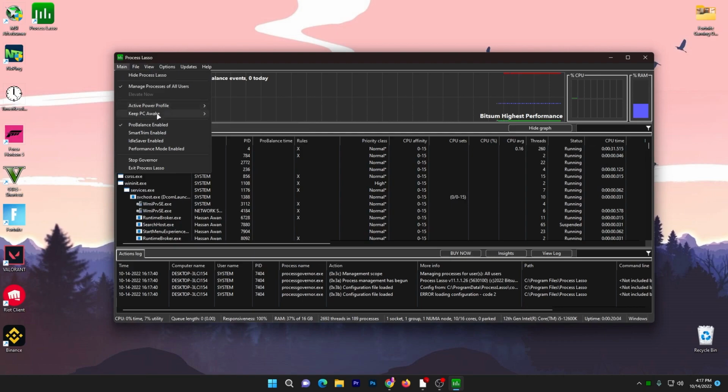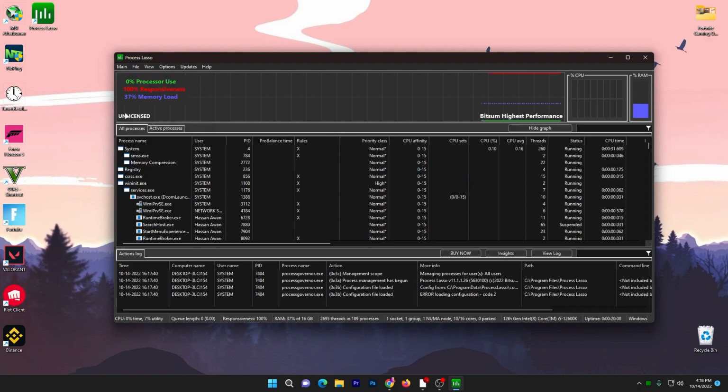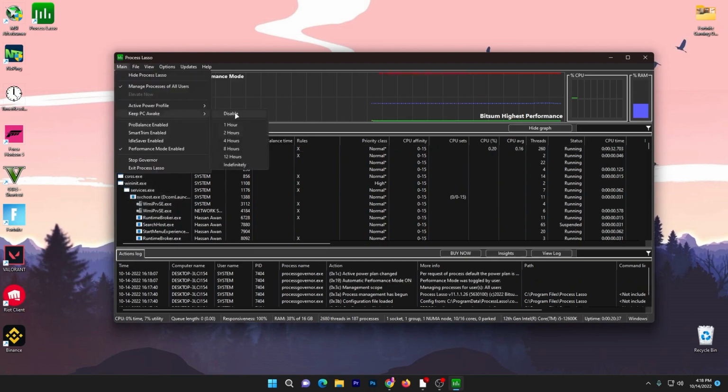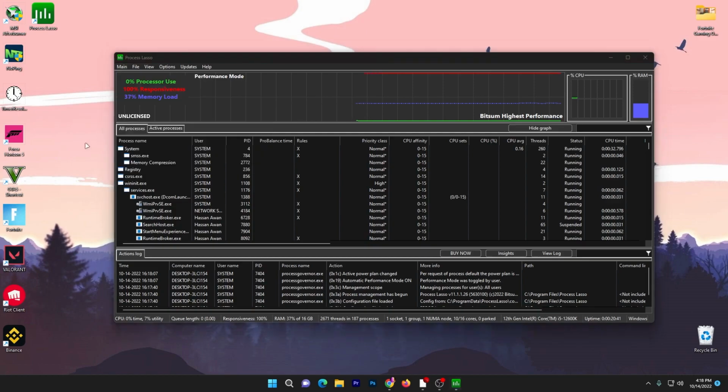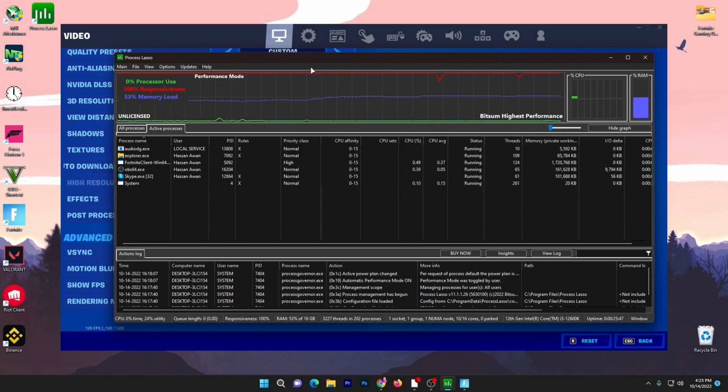Then go for the next setting, which is the ProBalanced enable. You need to uncheck this box, go for the main option again and check mark the performance mode enable for getting more performance out of your PC. And for keep PC awake, set it to disable. Once you're done with these settings, now you need to run your Fortnite, Valorant, Apex Legends, whatever game you play on your PC for the optimization. So for example, I want to optimize my Fortnite or Valorant, so you need to run that game in your PC background. So guys, here I launched my Fortnite in my background.